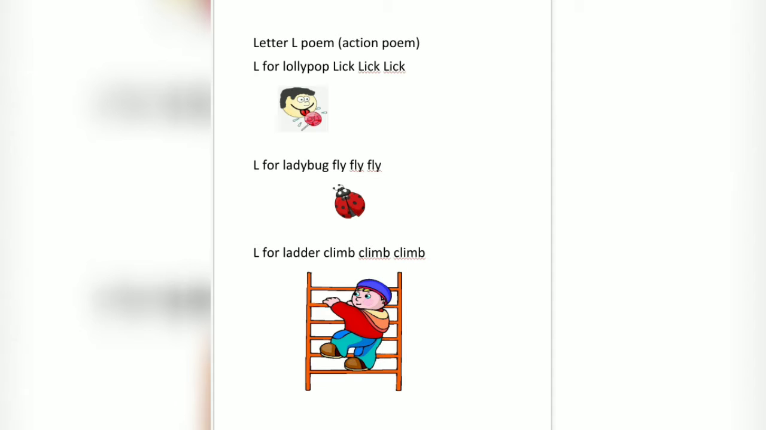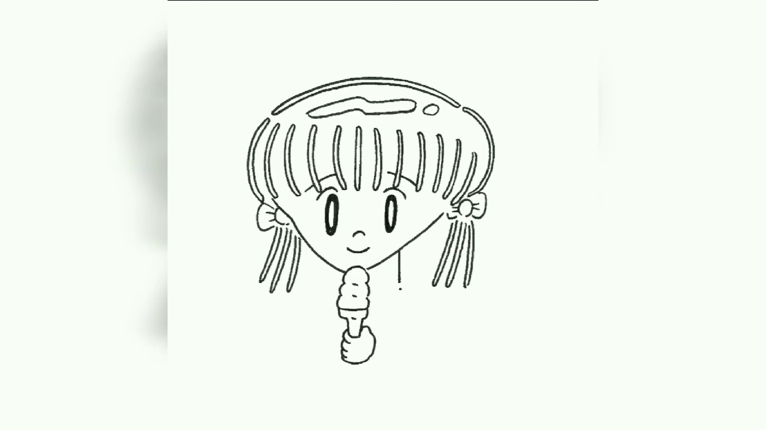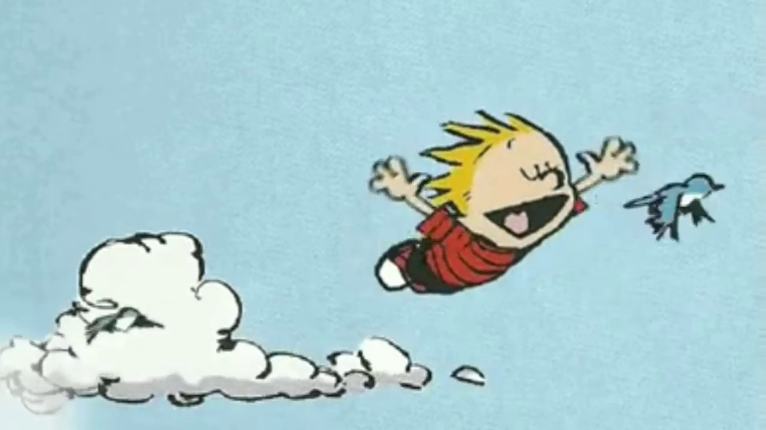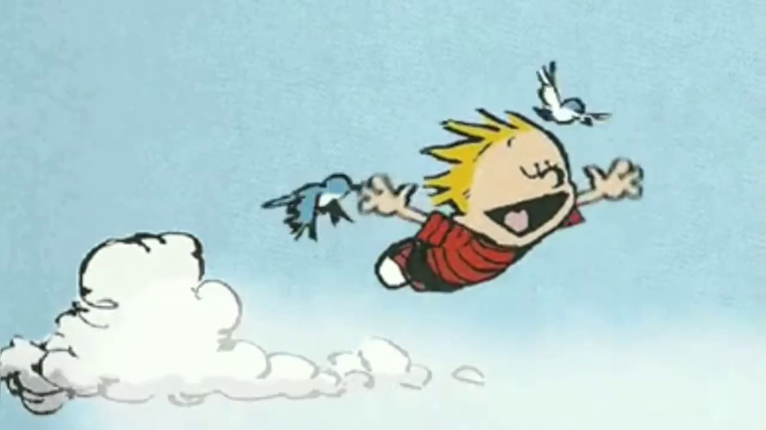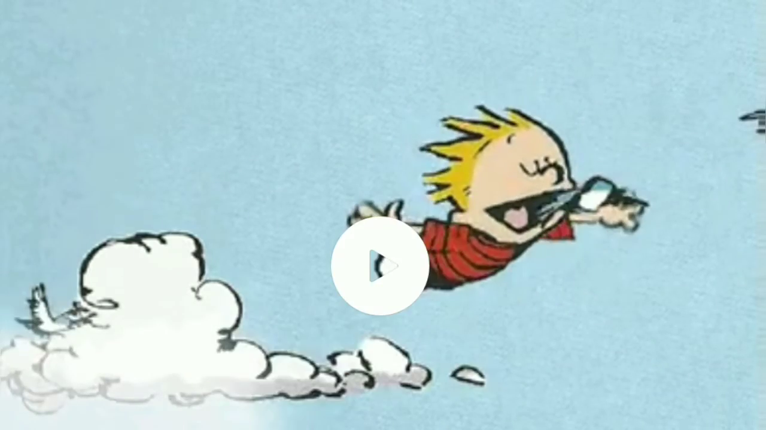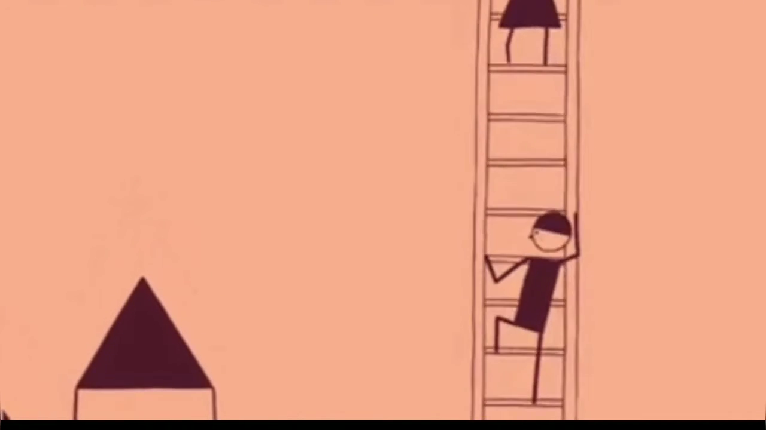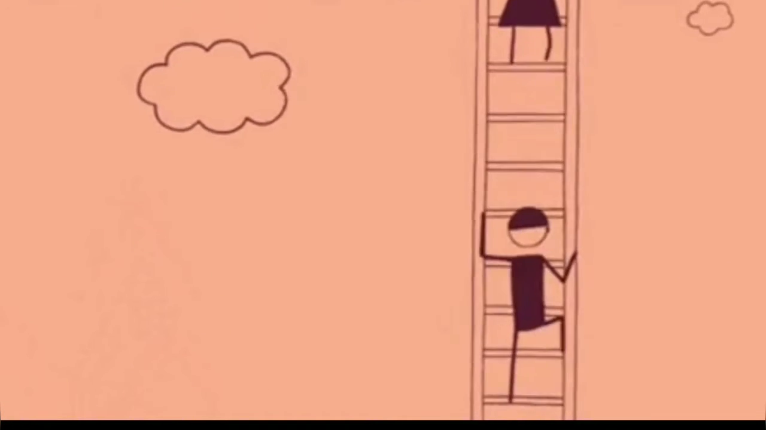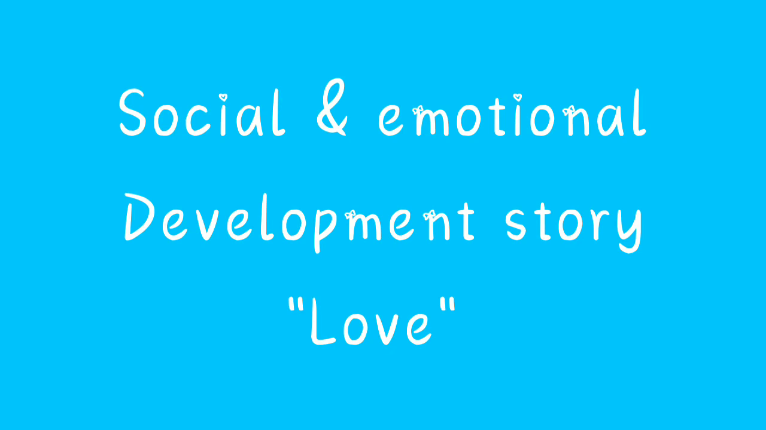We'll recite the poem again, but this time with actions. L for lollipop, lick, lick, lick. L for leaf, fall, fall, fall. You can see the leaves are falling. L for ladybug, fly, fly, fly. Stretch your arms and fly. L for ladder, climb, climb, climb.